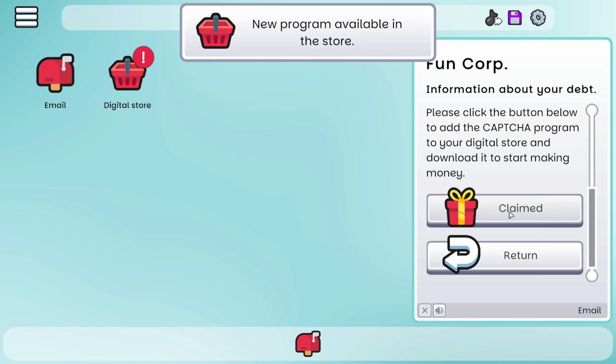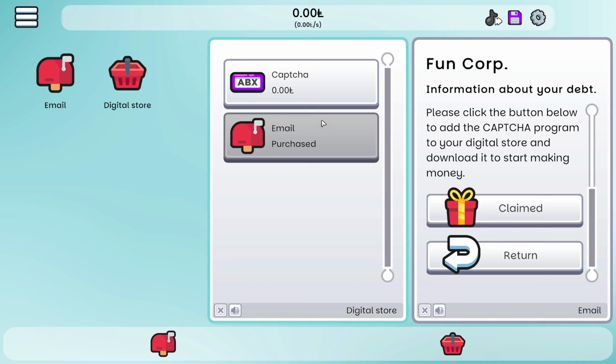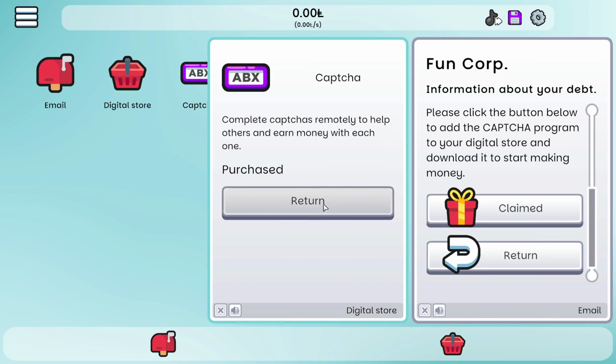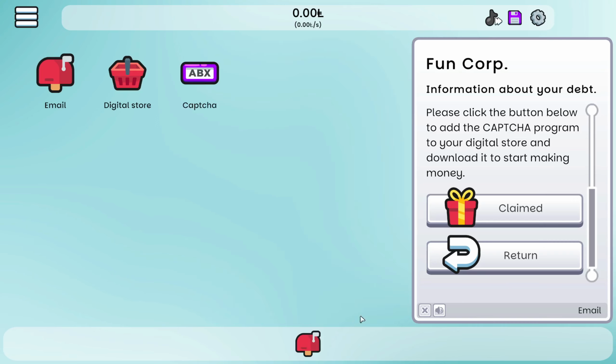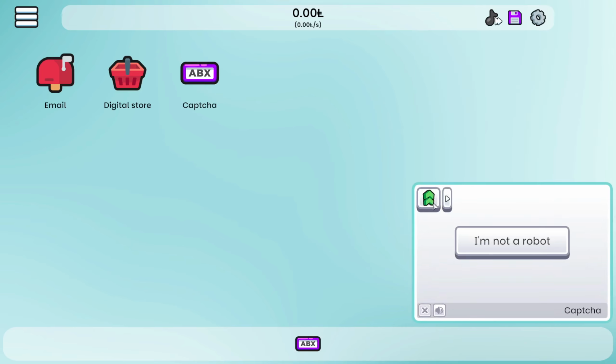Okay, so the digital store. We'll go ahead and go to the digital store here. The CAPTCHA email. Okay, we purchased our email, so we'll purchase a CAPTCHA, right? Oh, look, that's nice of them. We owe them all that money, and they're gonna give us the program for free. All right, so we'll close out of these guys, right? So we'll open the CAPTCHA. But I am a robot.